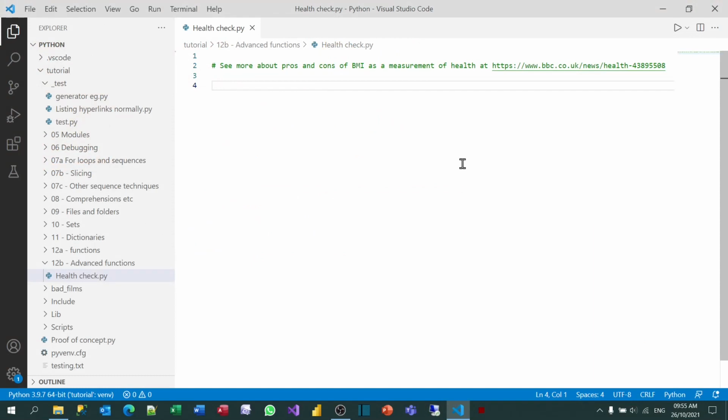So as an example of using named versus positional arguments, we're going to create a function called BMI, which will calculate anyone's body mass index, which is a measure of how overweight somebody is. It's not completely reliable, and I put a link to a BBC webpage proving this, but as an example of writing a function in Python, it's invaluable.